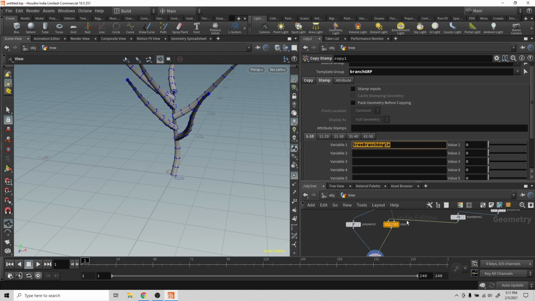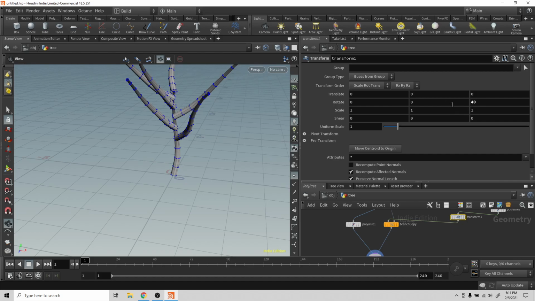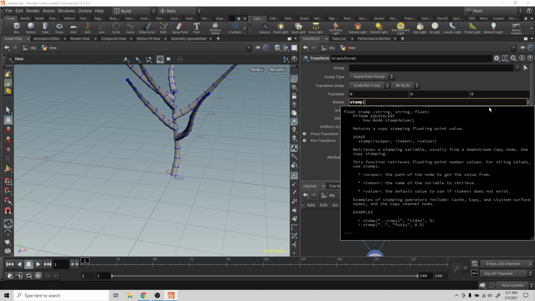I'm going to copy that. Let's say this is our branch copy. And then if we go to the transform here, you can see that it's at 40 there. So what I'm going to say is stamp, and then I need a string.